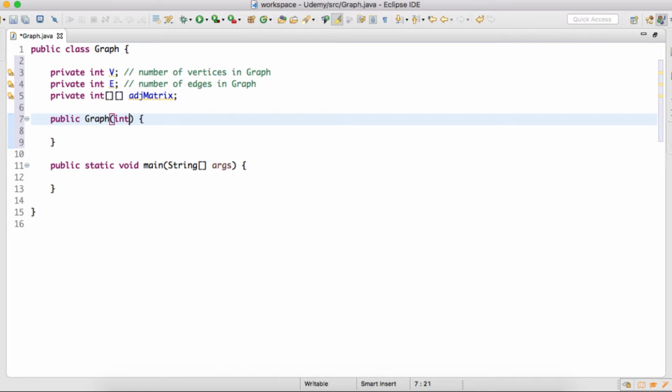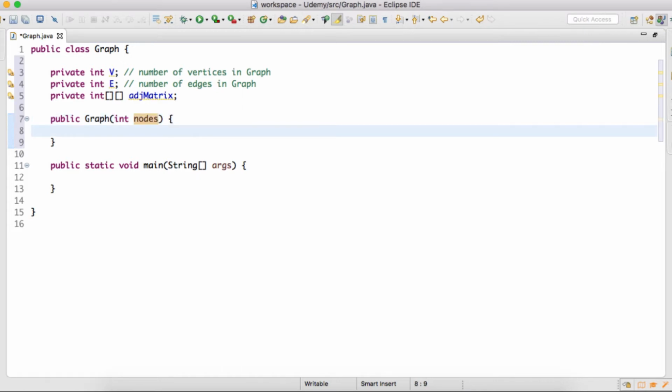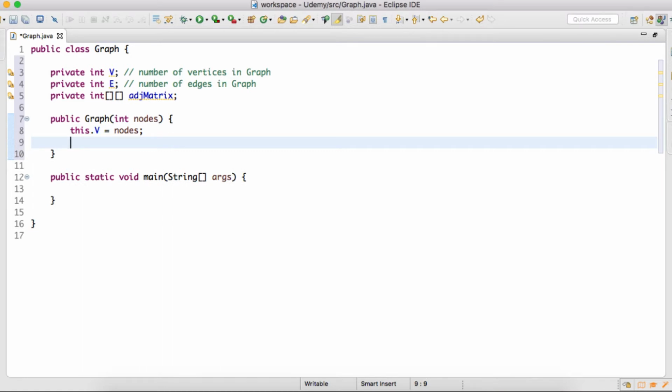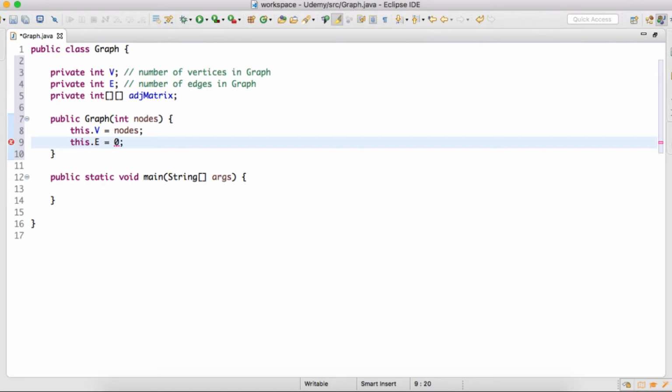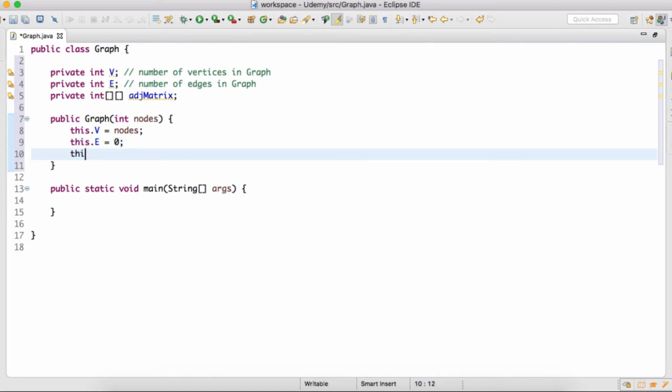So this Graph constructor takes in the number of nodes. Here we can simply assign the nodes value to v, and as we are in the constructor of Graph, the value of e would be equal to 0 because till now there are no edges in the picture. And finally we'll initialize the matrix with the number of nodes. So if the graph has 4 nodes, this should be a 4 cross 4 matrix.